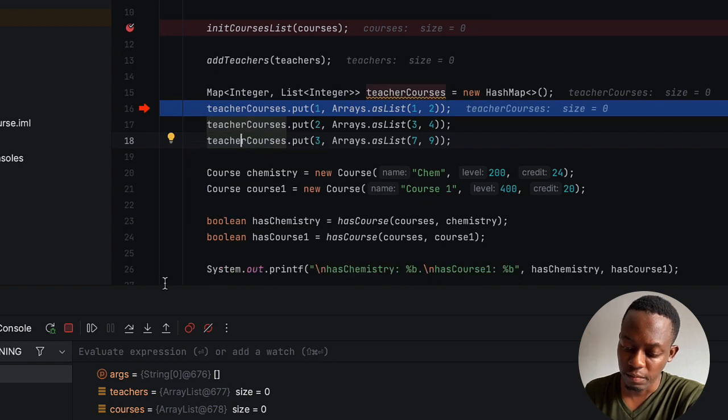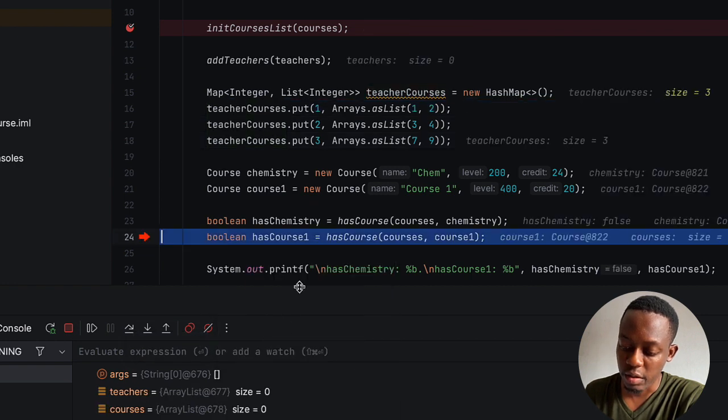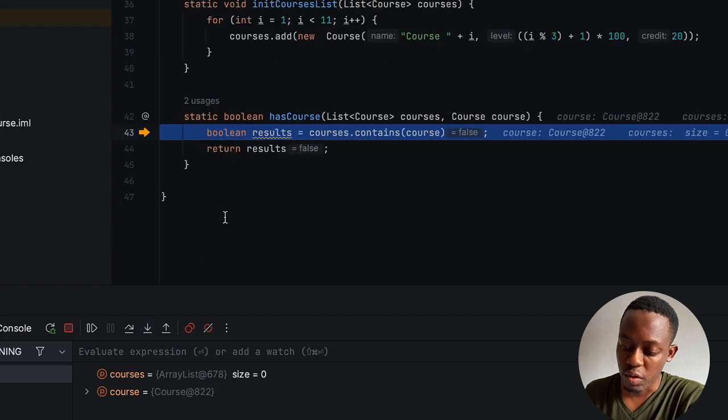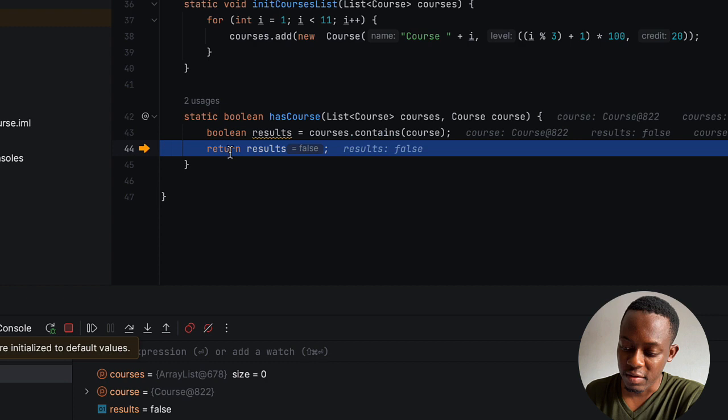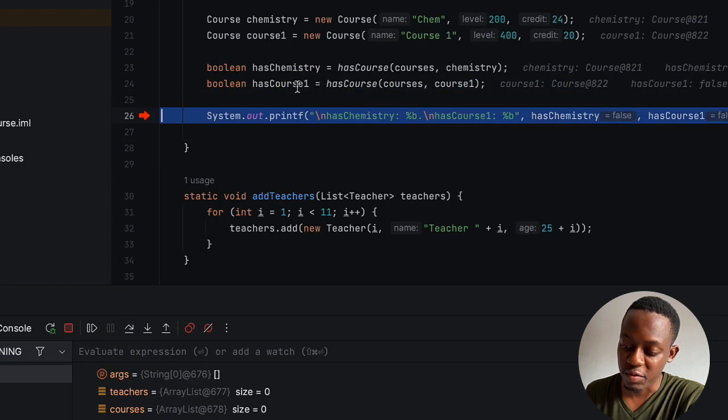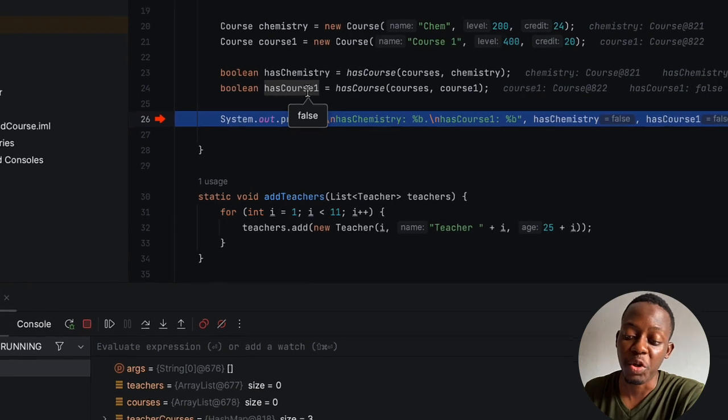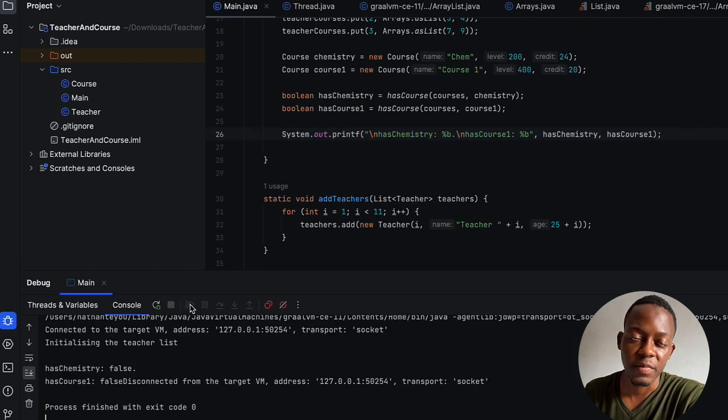Right, so I can again run to cursor at this point, right, step into, and I can jump the execution. Let me see what happens. Oh, it's false because actually the default value for this is false. So if it did not execute this, it will return false, and you see, this will be false because I've not executed that line. I've jumped a line, and that is it. So as simple as that.